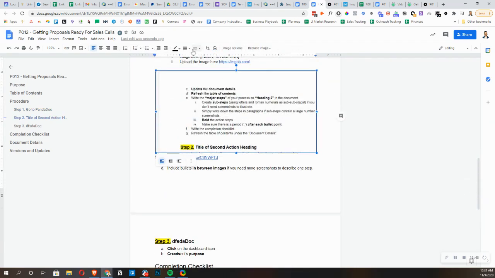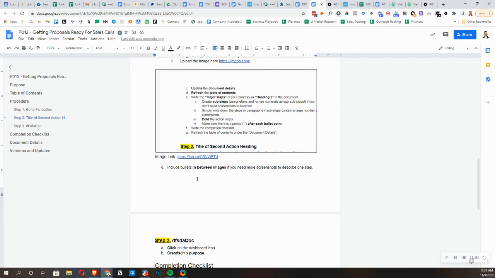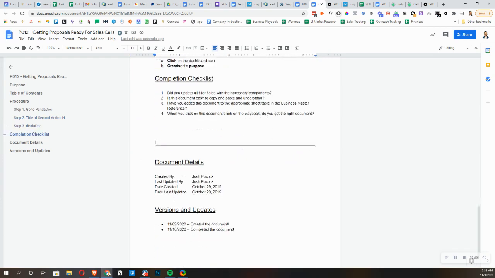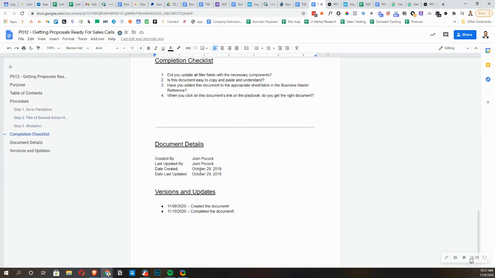Add a picture, add a 1-point border, make sure that it says image link and then the link to that image, using the image BB thing. And then the completion checklist, the document details, and the versions.